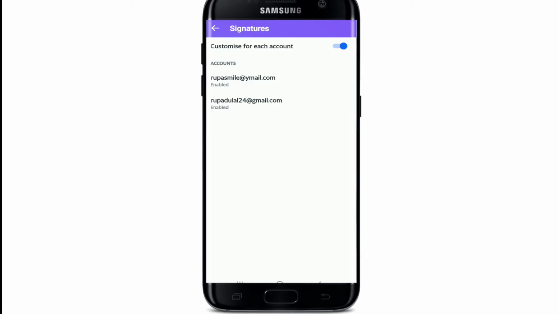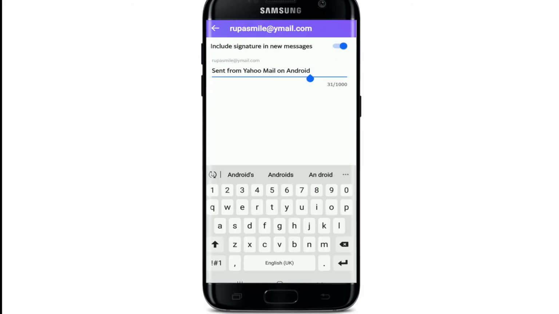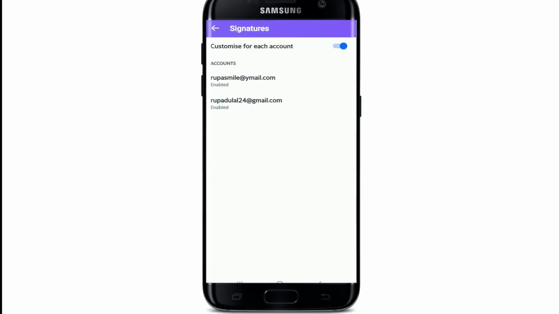Give it a tap, and on the next page, you can customize signatures for each account. Simply enable the button and choose your account. The text box may be pre-populated with default text such as "Sent from Yahoo Mail on Android." Tap on the back arrow at the upper left corner of the screen and your signature will be saved. Similarly, you can go to your other account and do the same.